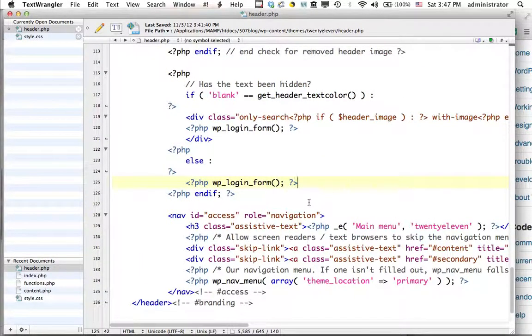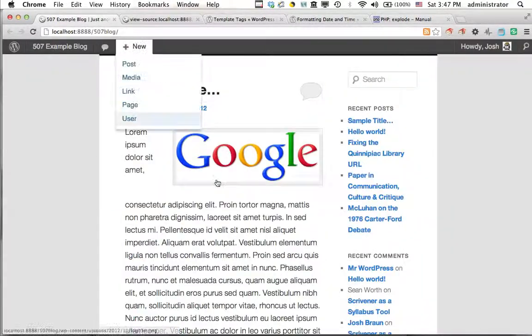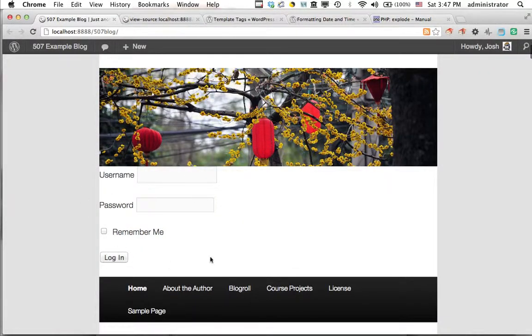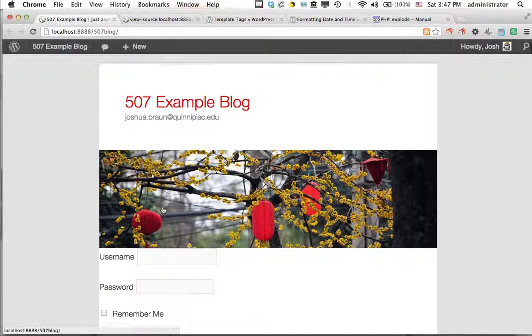So at this point, we're pretty much done with header.php. If we look back at our example blog, you'll see that we've created the login form, which we're not going to worry about styling just now, and we've changed this description to an email address, which are the two things we set out to do with the header.